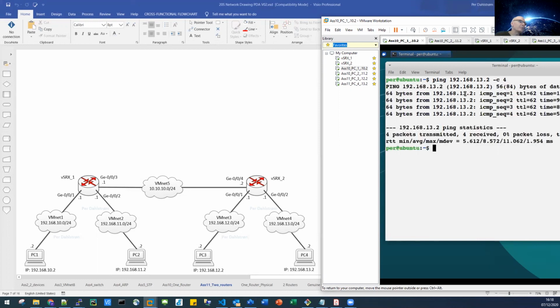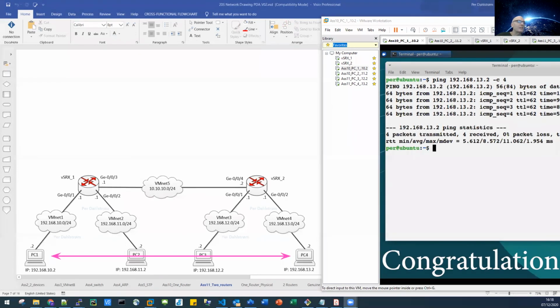And we can see here that PC1 can ping PC4. Test that everybody can ping everybody. PC2 can ping PC3 and 4, and so forth.